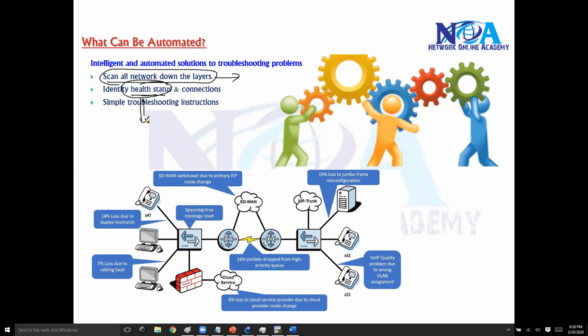And also it can collect the status of all the devices in the network, the status of the connectivity, the CPU utilization, those kind of things. Depending upon that, it can give some kind of simple troubleshooting steps. Like you got an engineer, let's say he faces some XYZ problem, then you can automate that particular problem. To fix that problem, you can define simple steps with options.